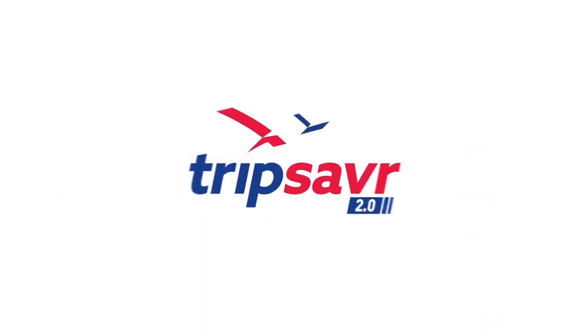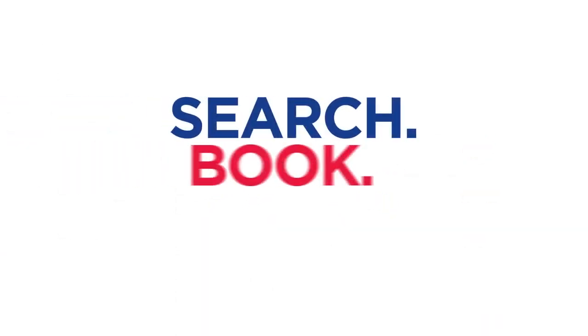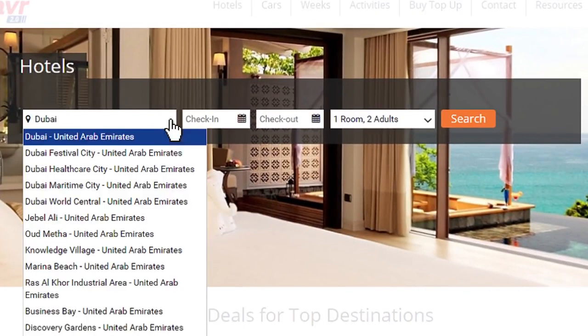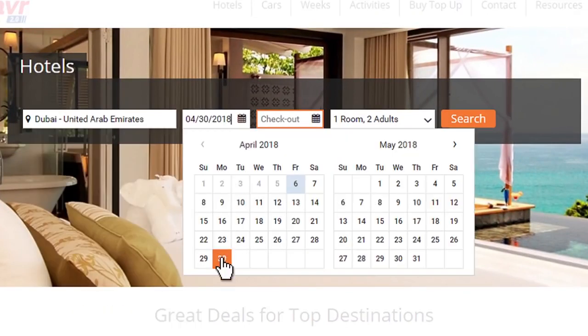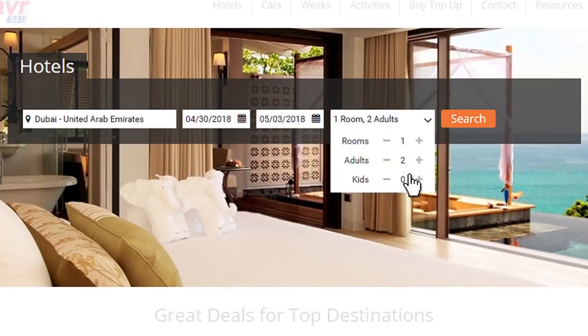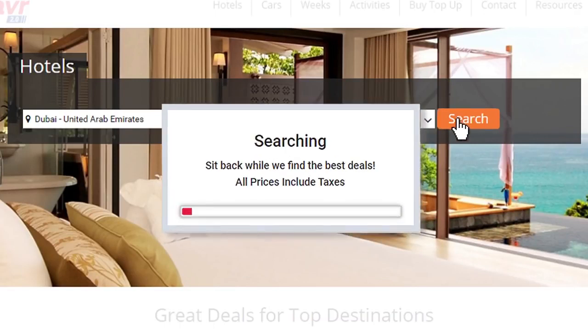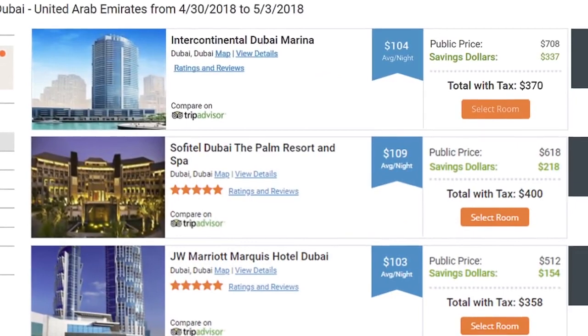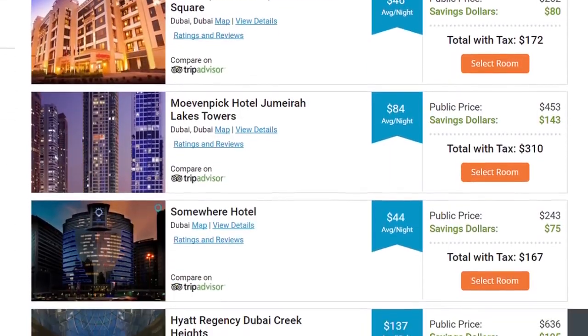Booking a holiday on TripSavr 2.0 is as easy as 1, 2, 3. When trying to search for a hotel, go to the main page and type in your destination. Select your check-in and check-out dates, number of travelers, and then click the search button. Wow! 460 hotels available on the selected dates.